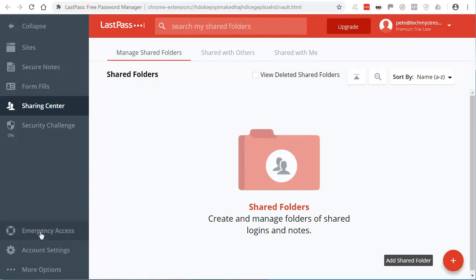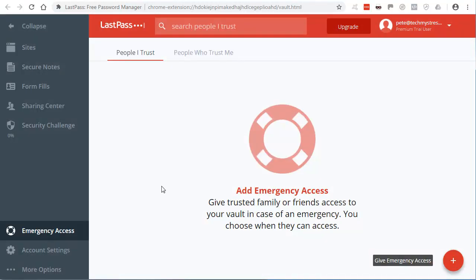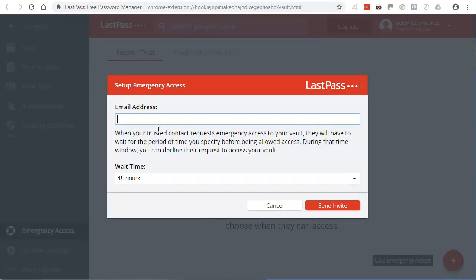Next I want to look at emergency access. So what you can do here is, say you wanted to share your account in an emergency. If something bad happens, and obviously we don't like to think about that, but should people need access for whatever reason in an emergency, you can add them here. Again, they'll need a LastPass account.